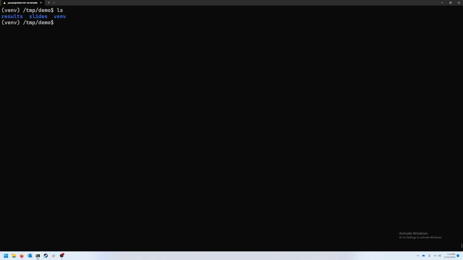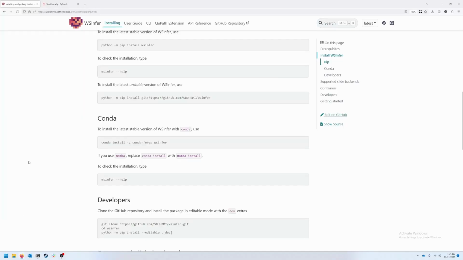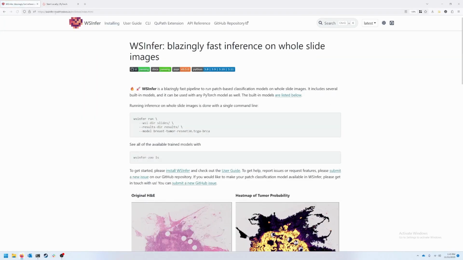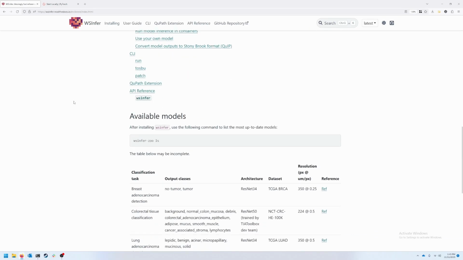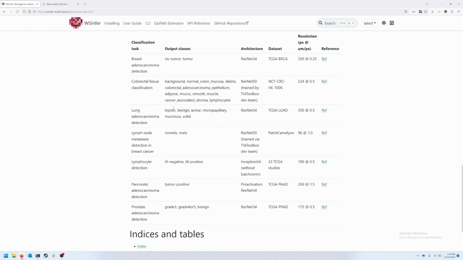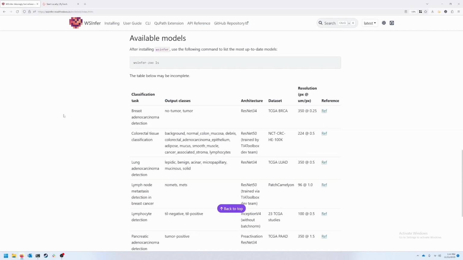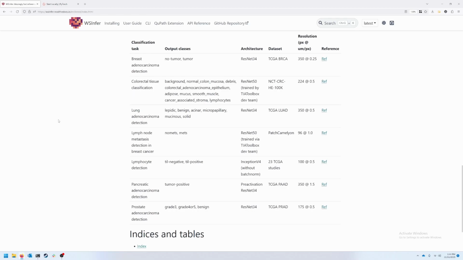That is all I wanted to show you. Please do take a look at our documentation here. It's on Read the Docs, wsinfer.readthedocs.io. We have a table here towards the bottom of different models that are included in our zoo. We're working on incorporating more, and we would love it if the community also contributed. I think that would be really fantastic, and pathologists everywhere would rejoice.